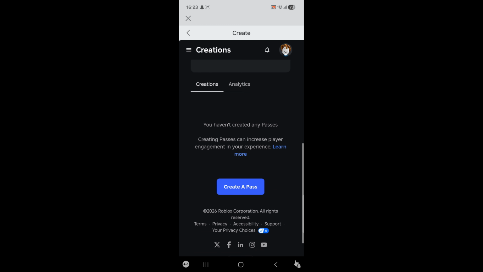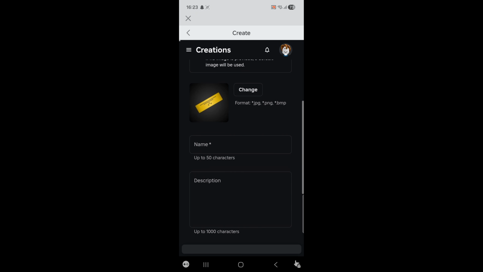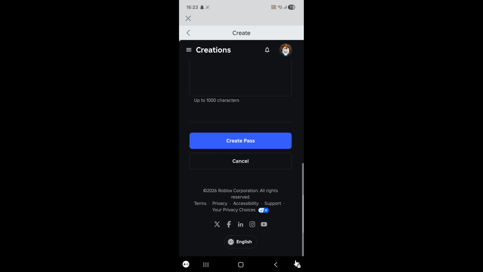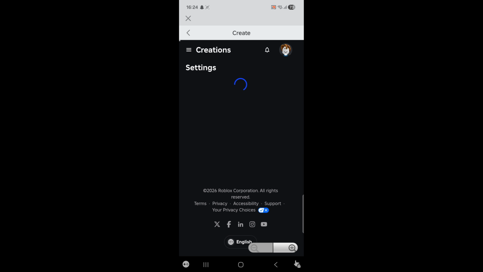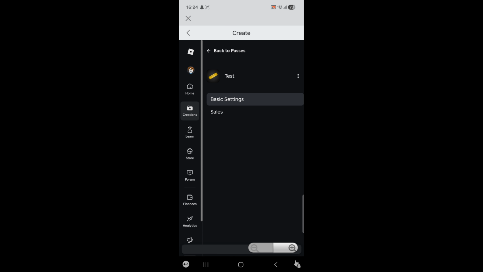Then you will see this page, you scroll down and you will see the option Create a Pass, you click on that. Here you need to name your pass, for example test. You can put a description if you want, then you click on Create Pass. After that you will see your pass here, you click on that and you go and click on the three bars, then you go to Sales.